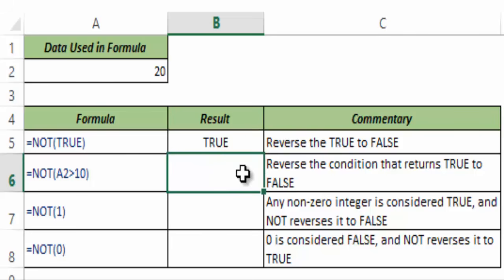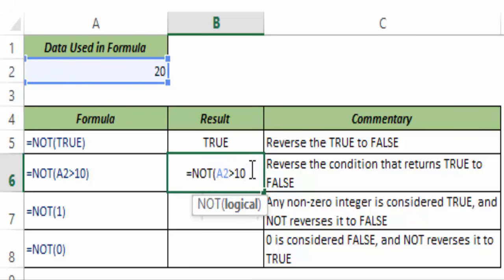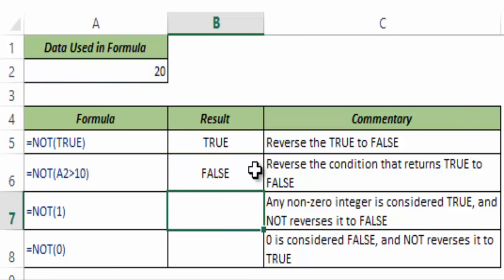So instead of using true or false, you can also evaluate conditions within NOT. So for example, let me use a cell reference. Let me use A2, which has the value 20 in it, and I say 20 is greater than 10. Now this is true because 20 is greater than 10. If you hit F9, you can see that this returns true. I would hit Control Z to go back, and since I'm using the NOT function, it would convert this true into false. So you can see that it takes either a logical argument or a condition that returns a logical argument.